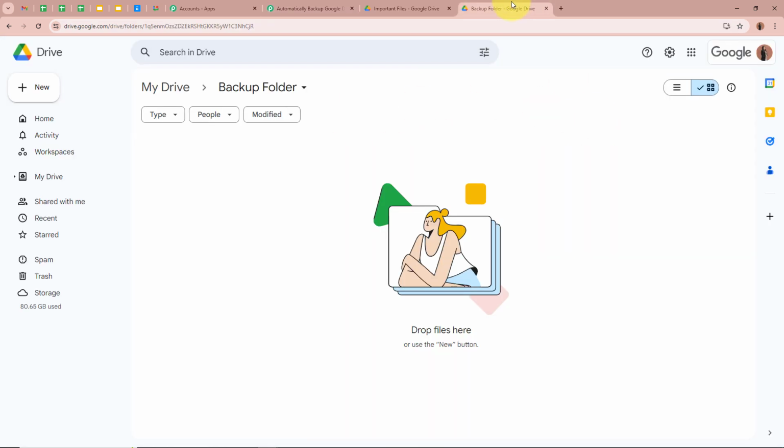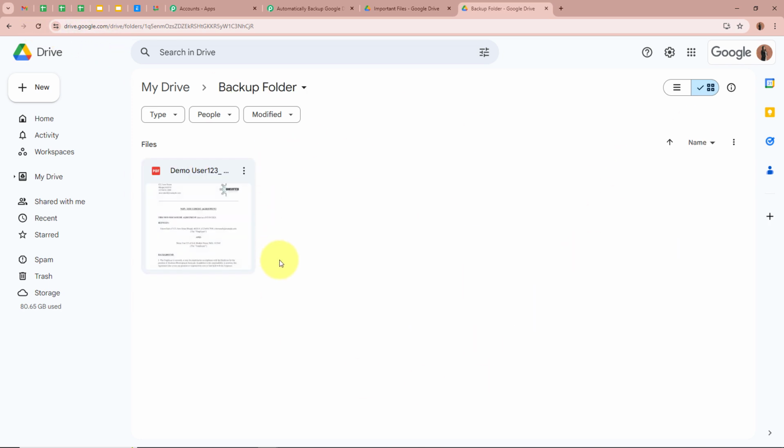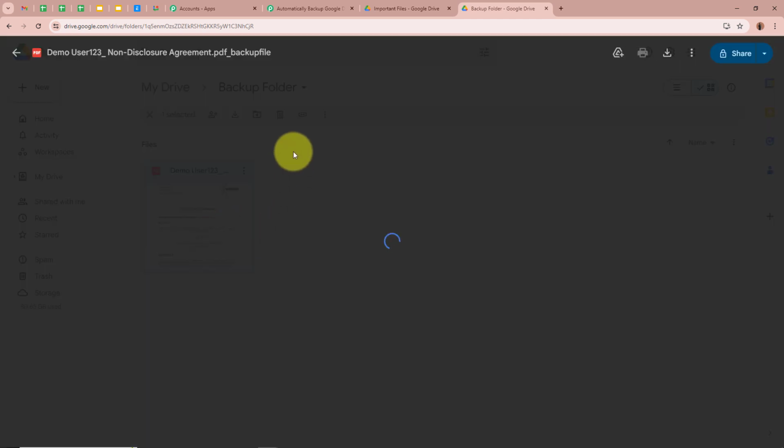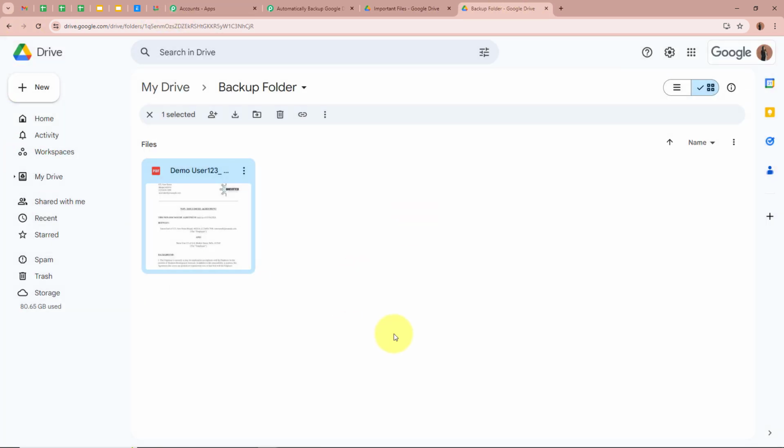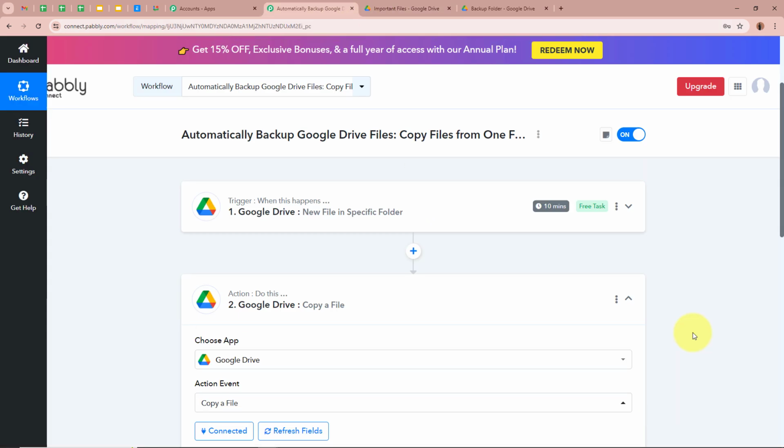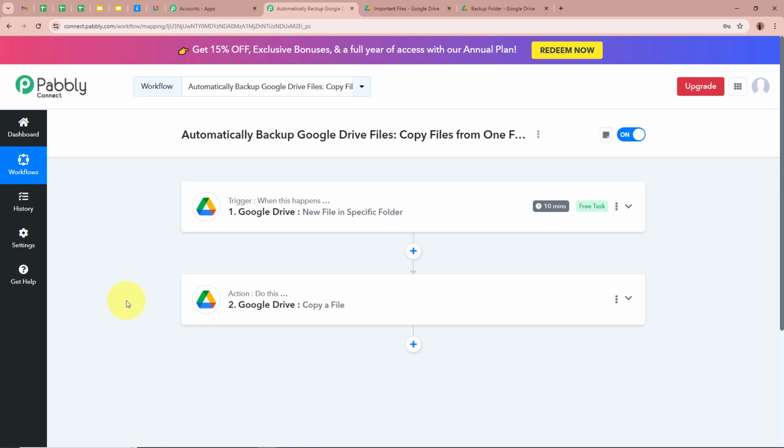So now I'm going to open the folder that I've created. This is the backup folder. I'm going to refresh this page. After refreshing the page, you can see right over here that the backup of the file has now been successfully created. The backup name of the file is demo user 123 non-disclosure agreement underscore backup file. This is the backup file that has been created of the same file that we have uploaded in another folder in our Google Drive. So this means that we successfully created an automation in Google Drive for creating the backup of files with the help of Pabbly Connect.